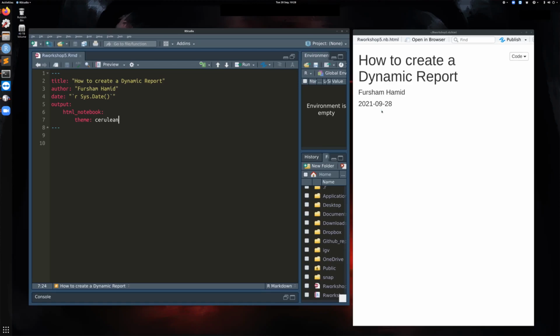And you can see that now my document has a blue color font, and all the text and colors of the code will now be based on this particular theme. Okay, so this is going to be quite useful. What else can you do? I'm going to press enter.